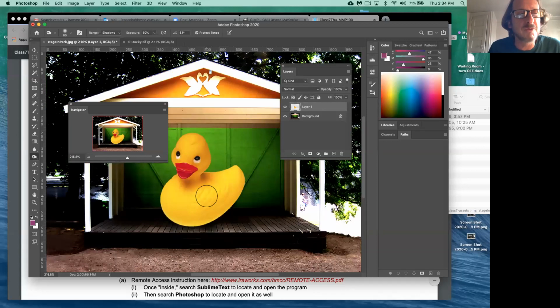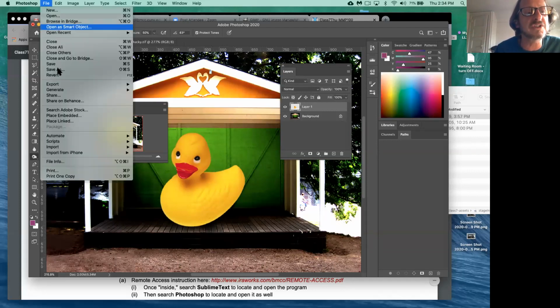So do I really want to save it as Stage in Park? No. I'd like to give it a different name. If I save it with a different name, that Stage in Park photo, which was a JPEG, is safe. So I want to save it with a different name. Could everybody join me? Go to the File menu and choose Save As.